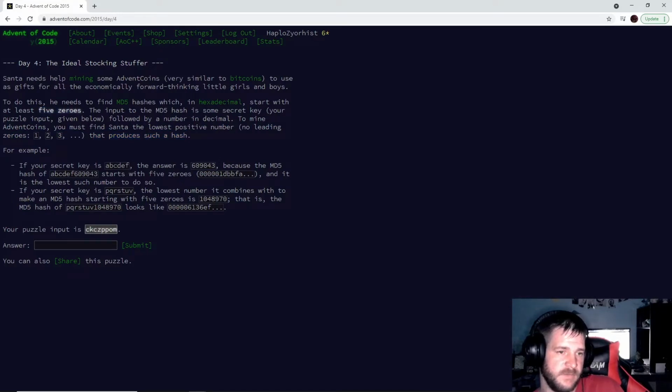For example, if our secret key is ABCDEF, the answer is 609043 because the MD5 hash of ABCDEF609043 starts with 5 zeros, and it's the lowest number to do so. If your secret key was PQRSTUV, the lowest number it combines with to make an MD5 hash starting with 5 zeros is 1048970. That is this full hash here, and it starts with 5 zeros as such.